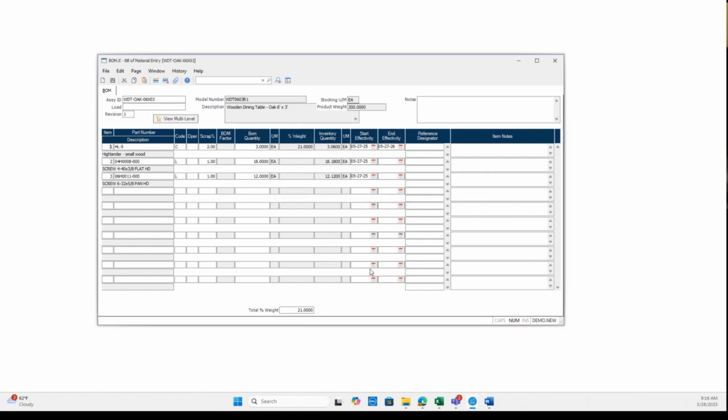We have made some improvements to the screen. We've kind of blown it up a little bit. We've also added a scrap percentage now. In addition, that will kind of explode through the BOM quantity and kind of beef up the quantity of inventory that needs to be picked. Or in addition, for MRP, it can take this into account.